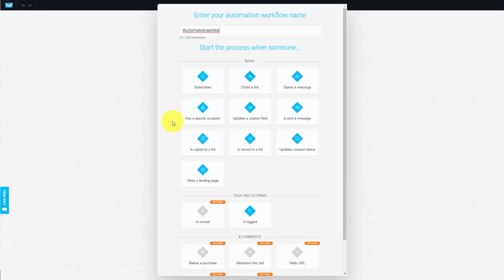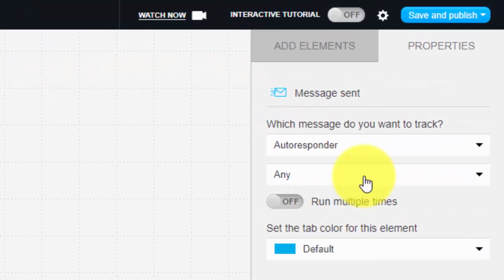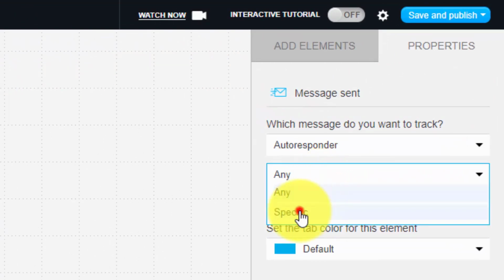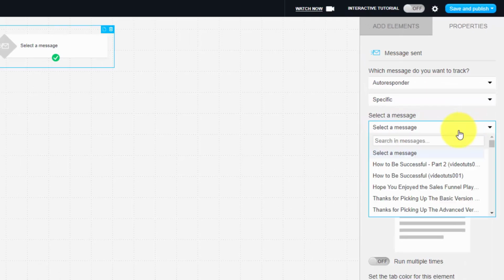Now we're going to use the simplest method. Basically, we want our automation to be initiated when an individual is sent a specific message. In particular, when an individual is sent the last message in the sequence that we have. So in GetResponse, we're simply going to start the trigger when a specific autoresponder message is sent. So we're going to select Autoresponder. We're then going to select a specific message, and we're going to select the last message in our series.